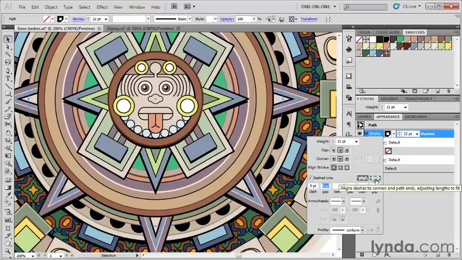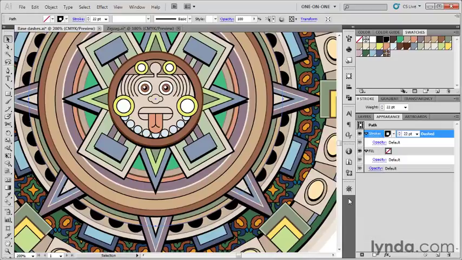Now I'm going to turn on this option right there, align dashes to corners and path ends, adjusting lengths to fit. So I'll go ahead and click on that. As I say, that's selected by default. And I'm going to change this gap value to 28. And that turns out to work out pretty nicely.